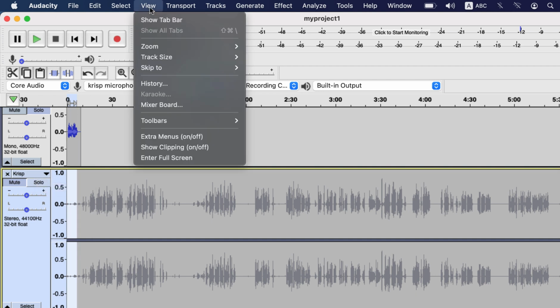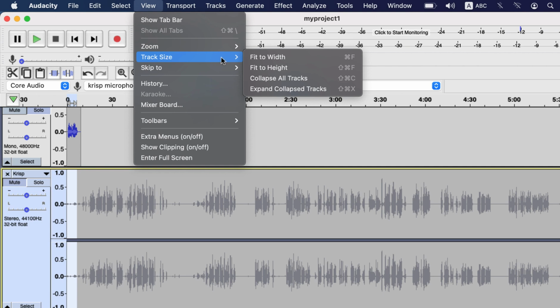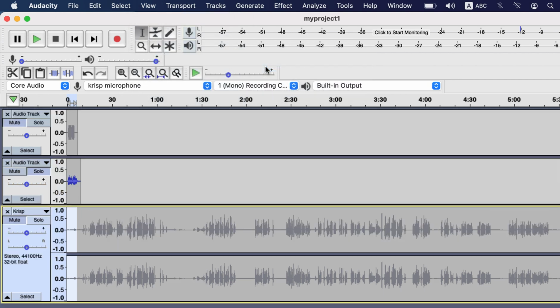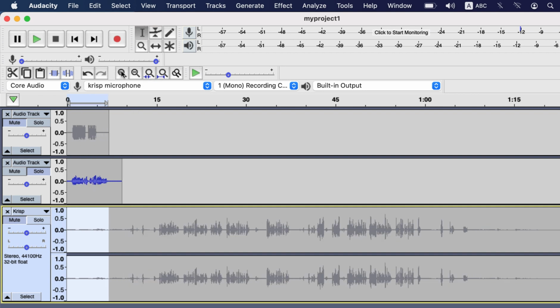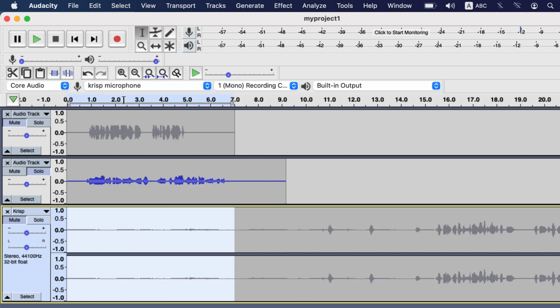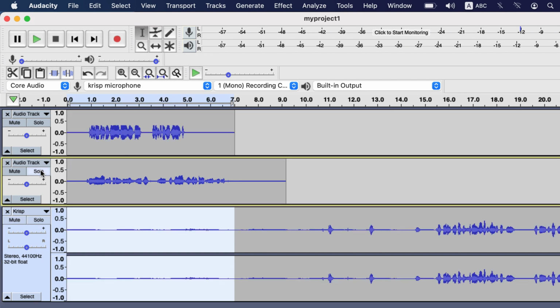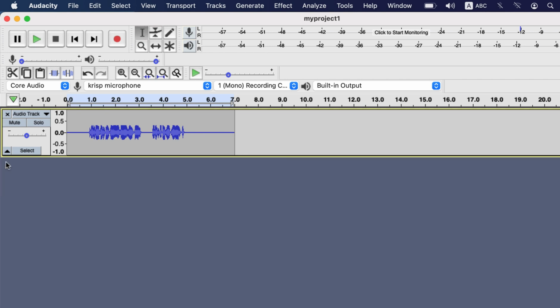If I go to View, Track Size, Fit to Height, then I can see all these tracks. The last track I have opened is a stereo track, so you see it is a bit different. You can toggle the solo button, then all the tracks will be activated. I will close all the tracks, and now we will see how to make multiple tracks from a single track.